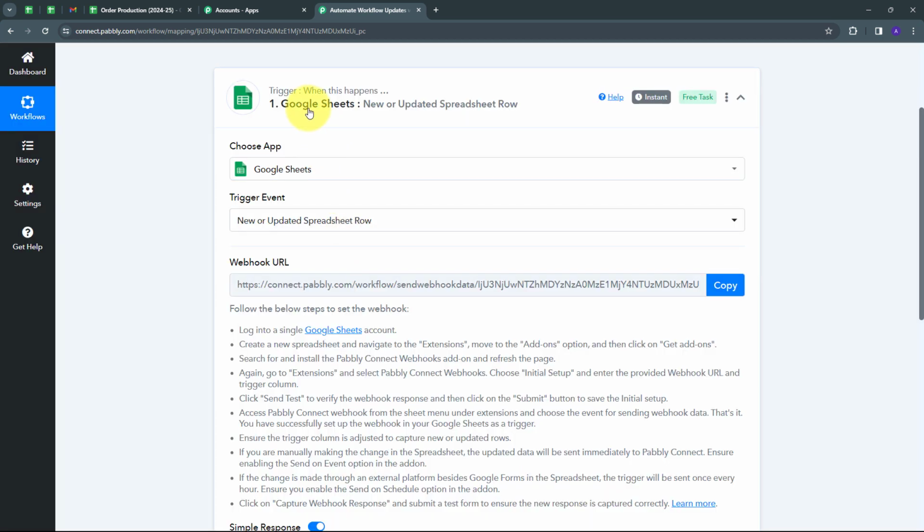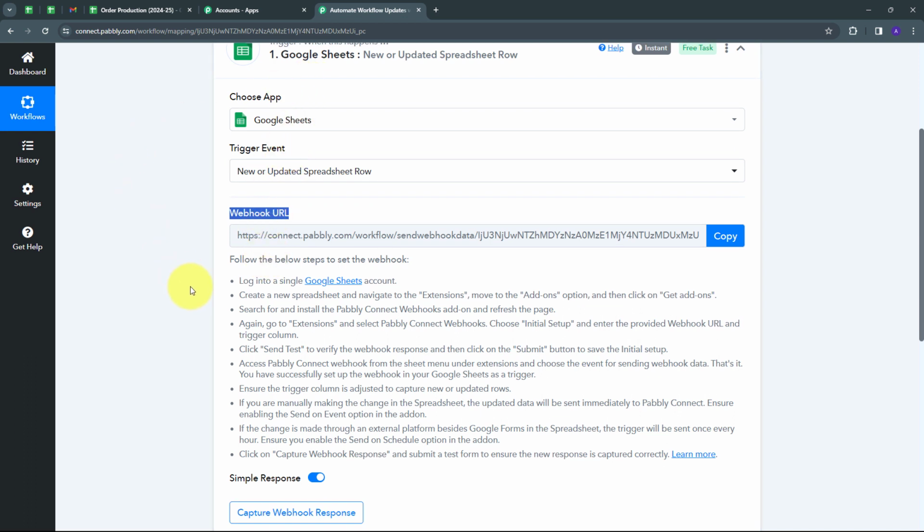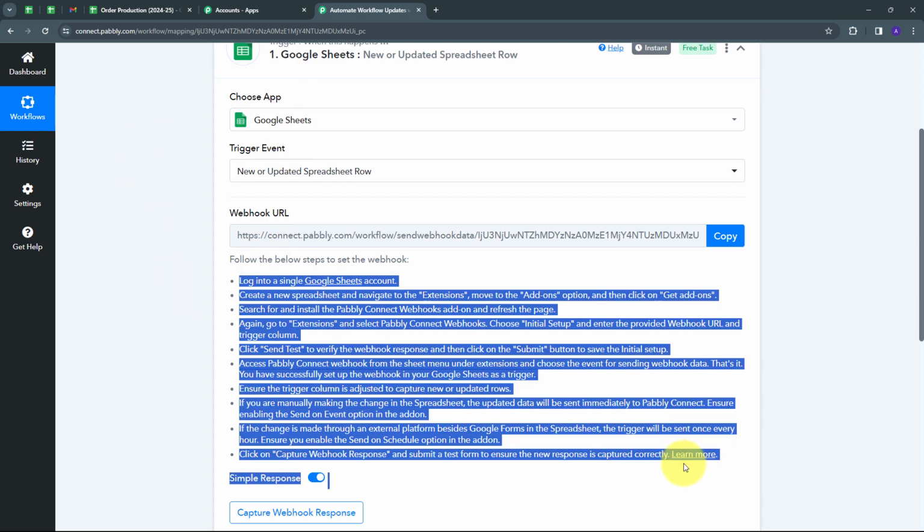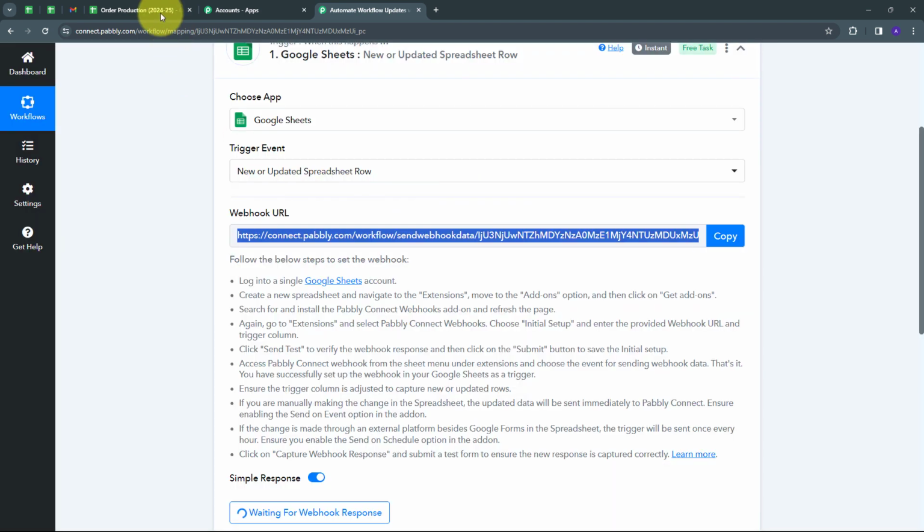And now I have to connect Google Sheets with Pabbly Connect. So for that I need to use this webhook URL, and this webhook URL is going to work as a bridge between Google Sheet and Pabbly Connect. And for connecting Google Sheet with Pabbly Connect in my workflow, I have to follow all these instructions. So first I'm going to copy this webhook URL. I will take you to my Google Sheet.